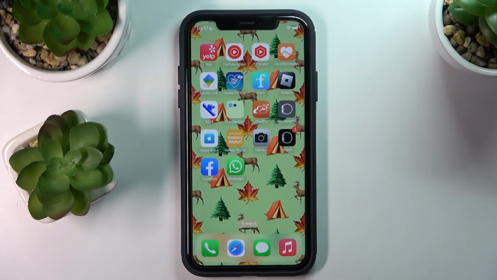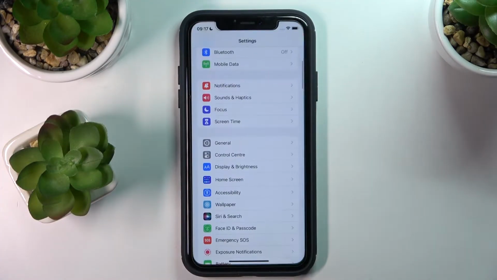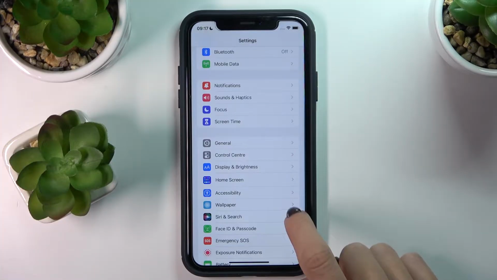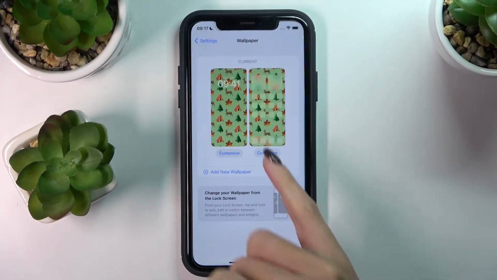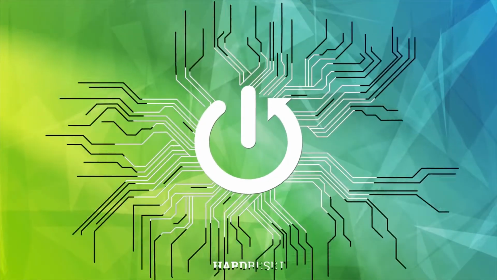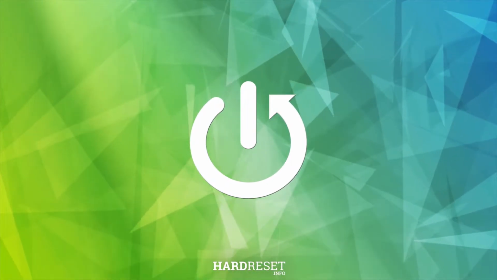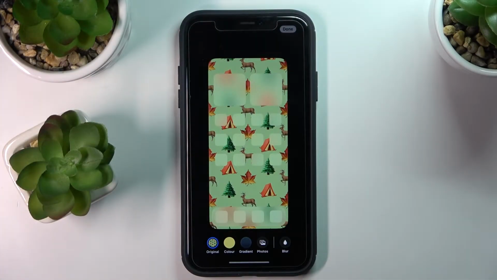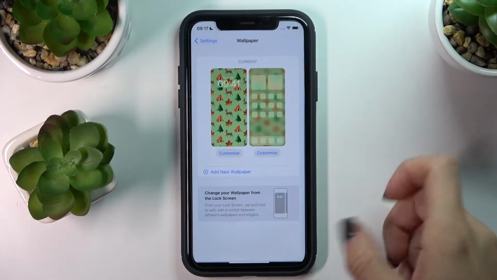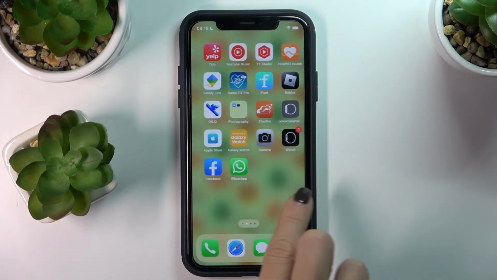Hi guys, here we've got iPhone on iOS 16 and let me show you how to blur home screen. So at first you have to open your settings, then find and select wallpaper, and here click on customize. So if you wish to blur your home screen, just tap on blur here, tap on done then, and that's it. As you can see, it is done.